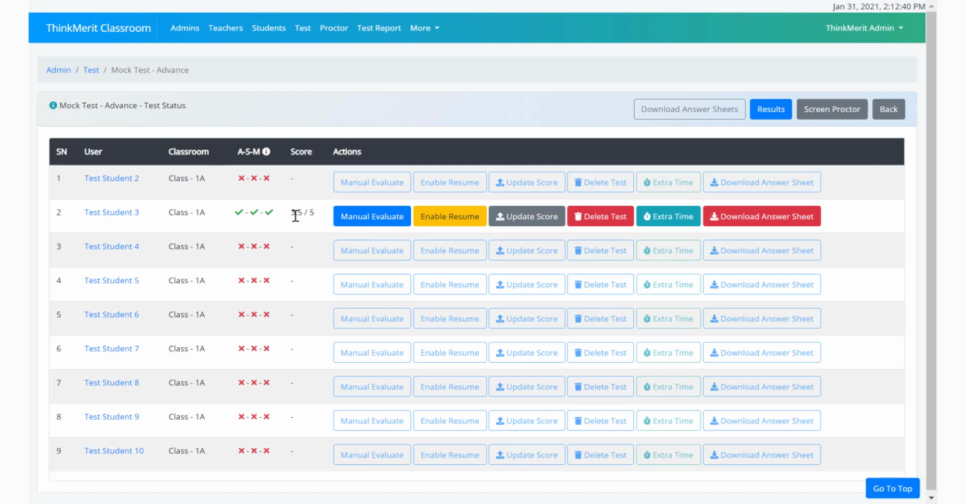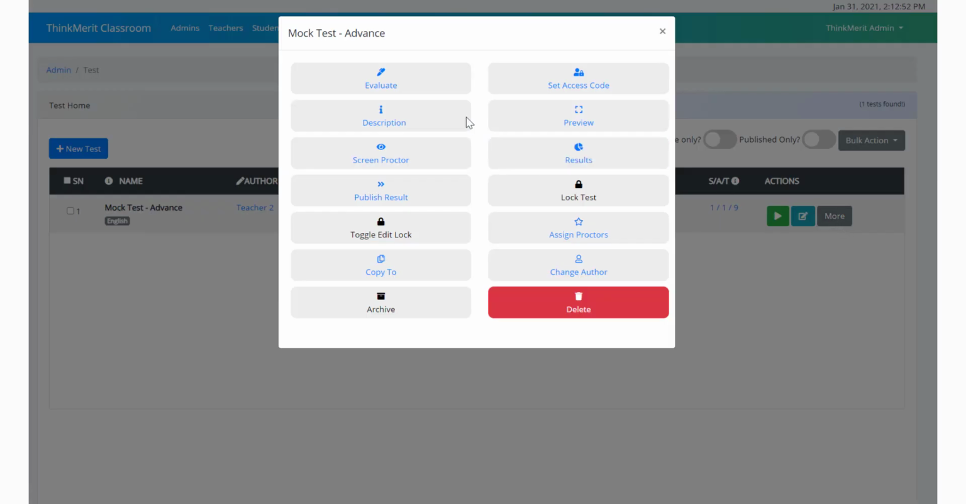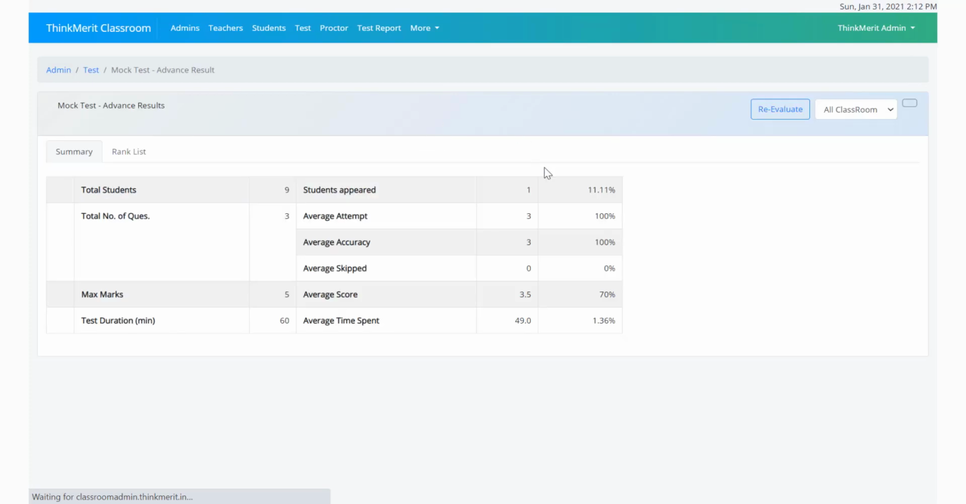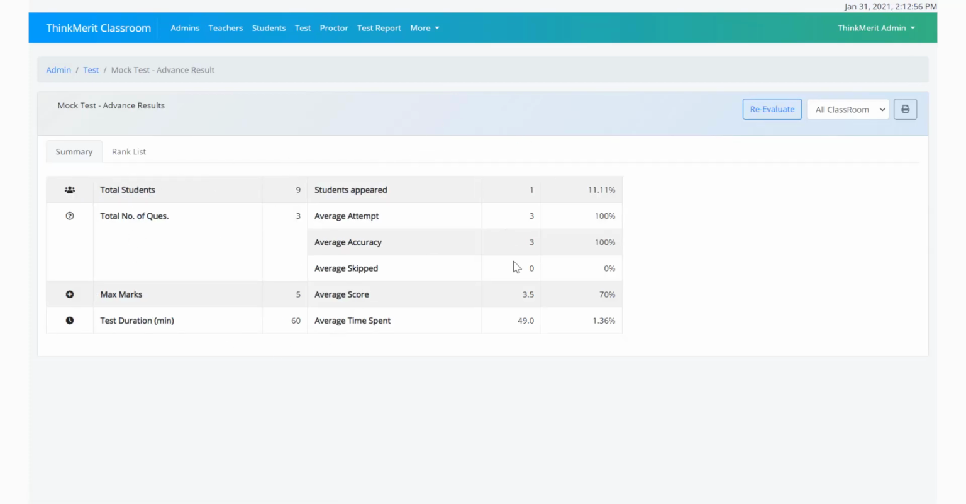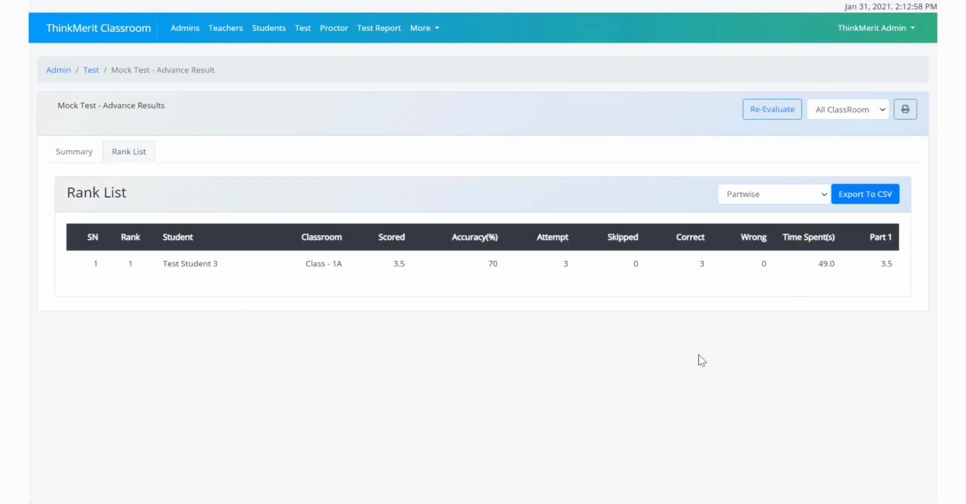Once you have allotted the marks to the student, in the same way when you allot marks to all the students, then you can click on more and click on evaluate. When you click on evaluate, this will help to generate the class-wise summary and rank list.